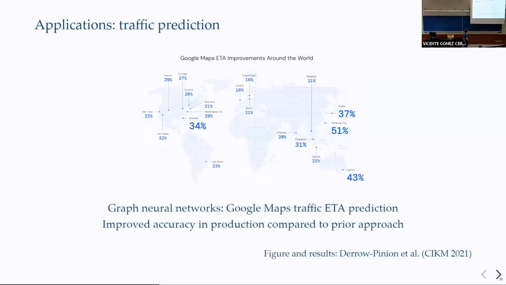Yet another application that's pretty high profile is ETA prediction in Google Maps. If you use Google Maps to get from one point to another, the more recent system, as of a couple of years ago, actually uses graph neural networks to predict when you're going to get there. This system was found to be substantially more accurate compared to the previous state of the art that Google was using before it was deployed.